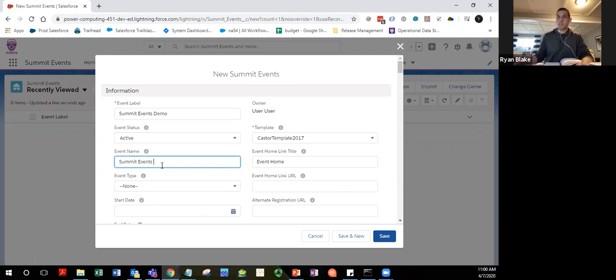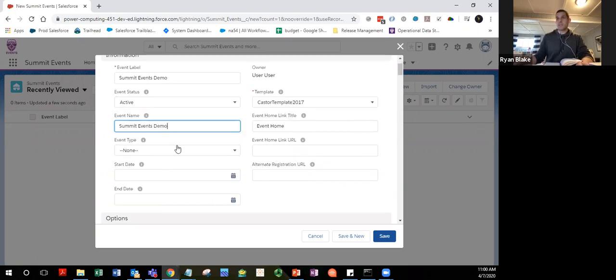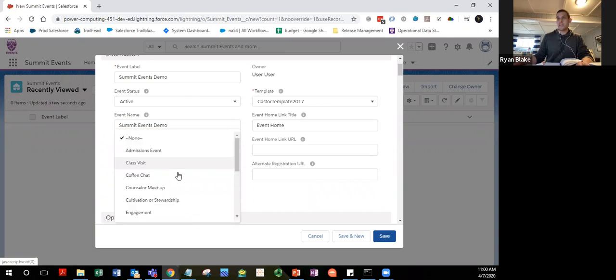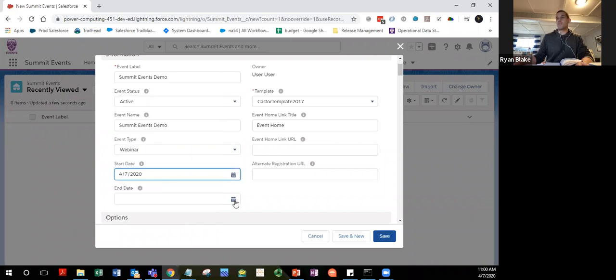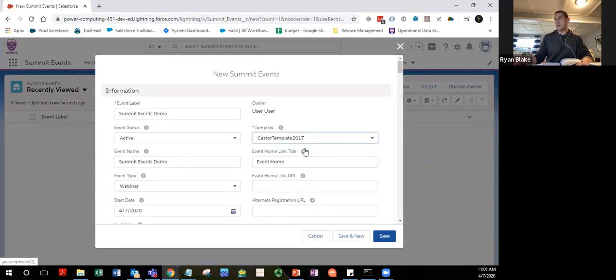so what's the label? We are going to call this the same thing. This is a custom pick list, so we can do this whatever we want. We're going to call it a webinar. Let's say we want to have it happen tomorrow. So we're going to bookend when the event actually is, so that we can make sure it shows up on a registration. We have different templates that we can use. We're just going to use the standard Salesforce Lightning Design System.